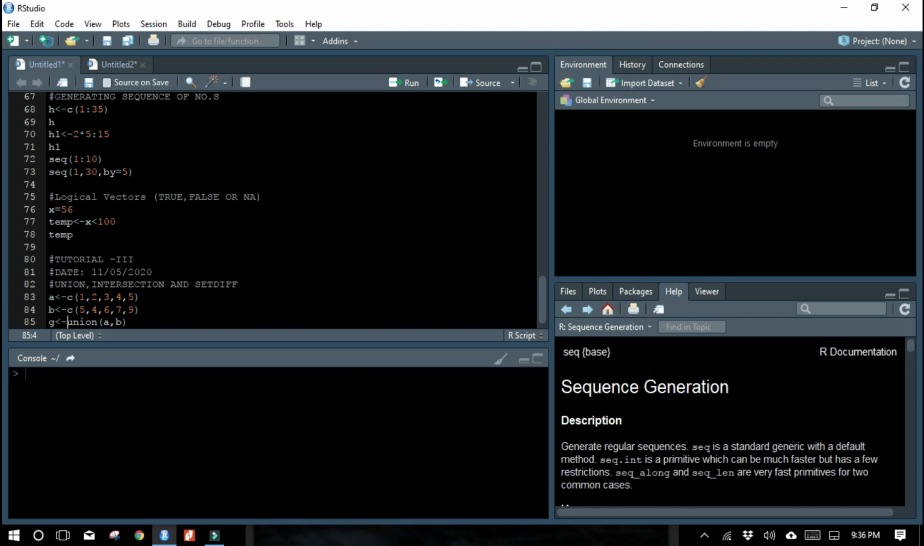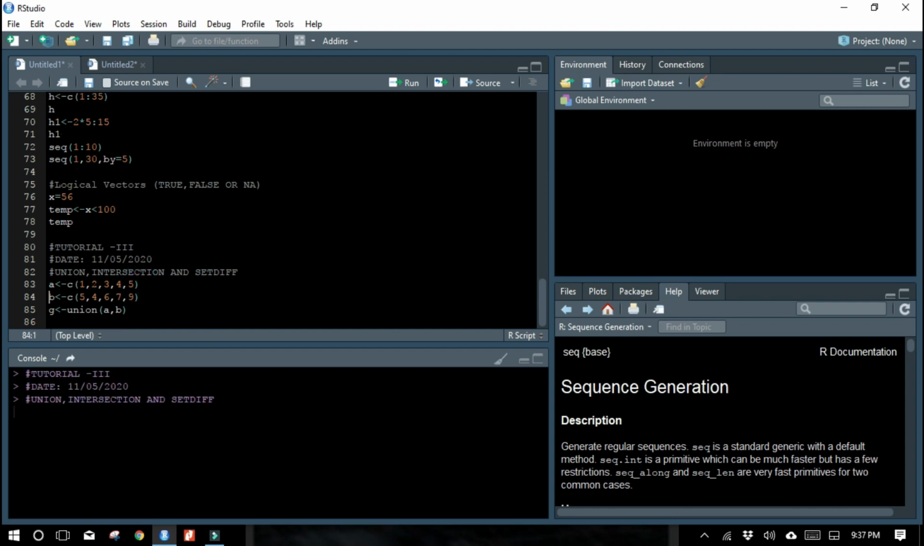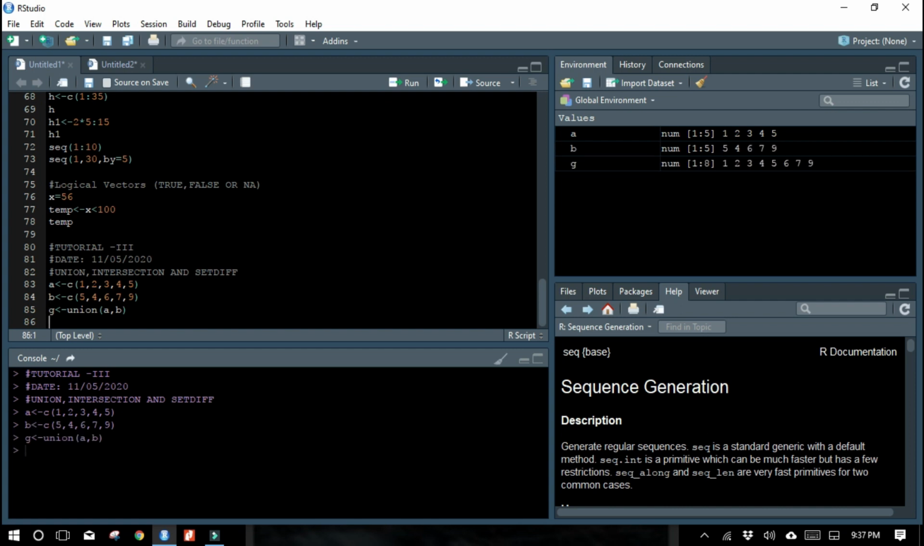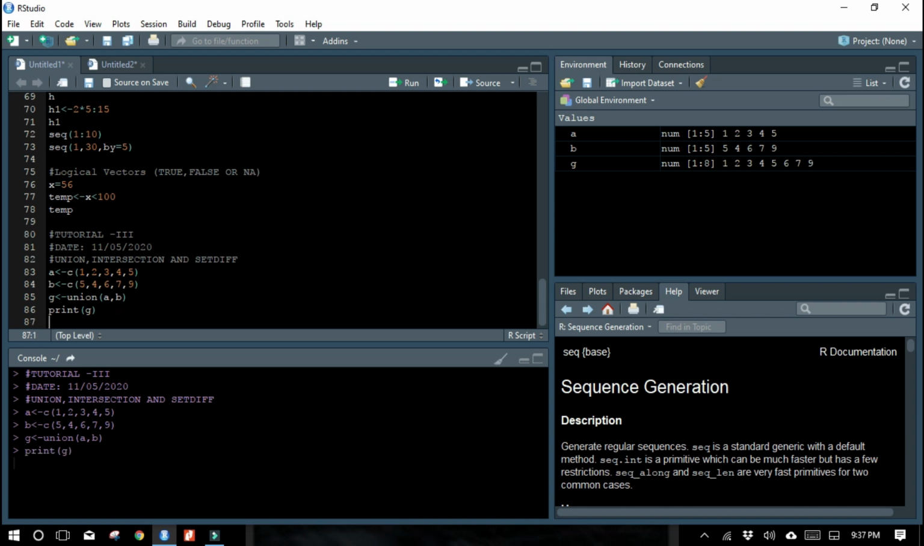And this less than symbol and the minus operator together is called the assignment operator. So we are assigning this vector to an object A, this vector to an object B, and this result to an object G. Now let us run this code. So now when you print G, we have the united values 1, 2, 3, 4, 5, 6, 7 and 9.